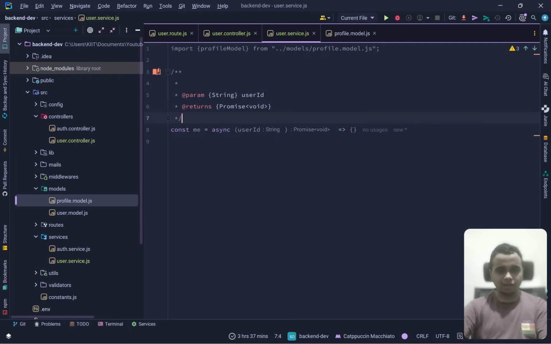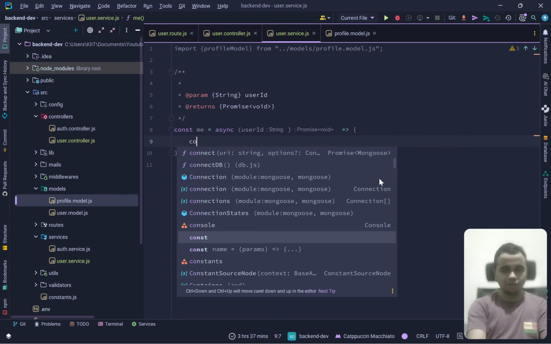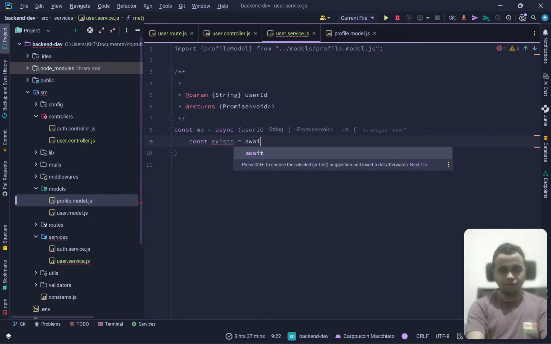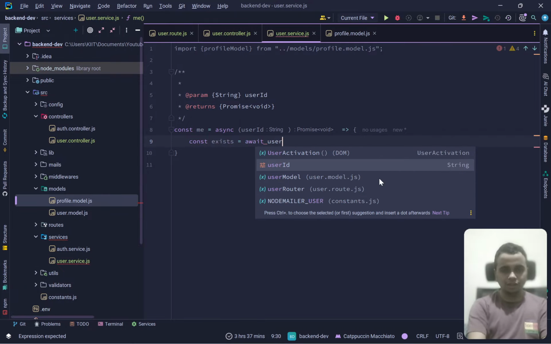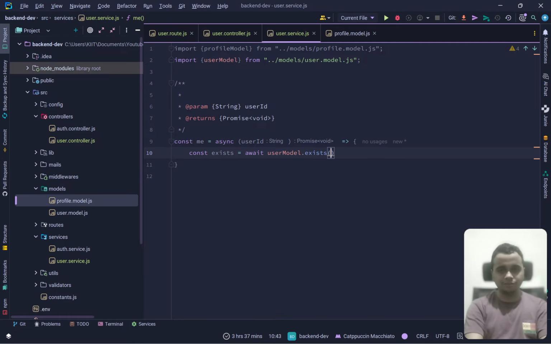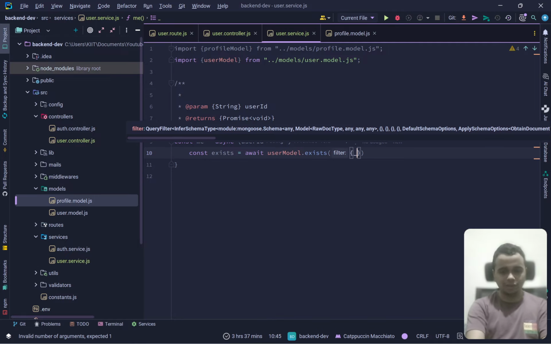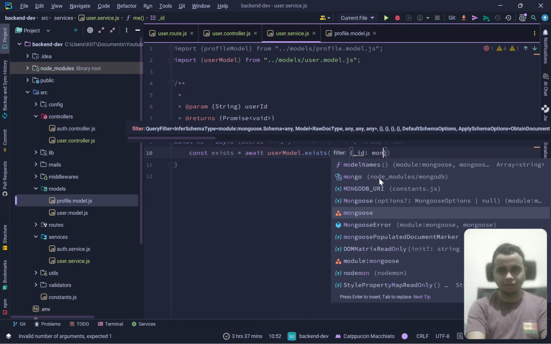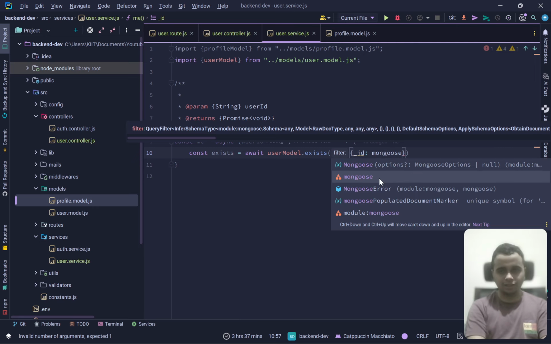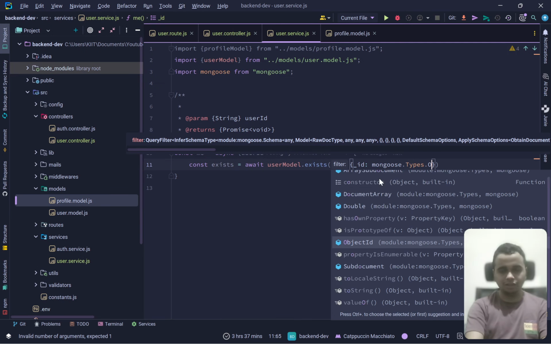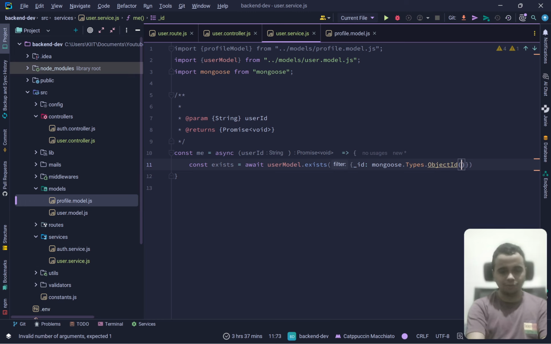So right here, it's accepting a param, user ID, which is a string. Now, what I will do is write here const. First of all, I want to get the user model. I will use the exists function, and here I'll pass in the filter, and here underscore ID will be, I will write it, mongoose. First of all, let us import mongoose.Types.ObjectId, and I will pass it user ID.